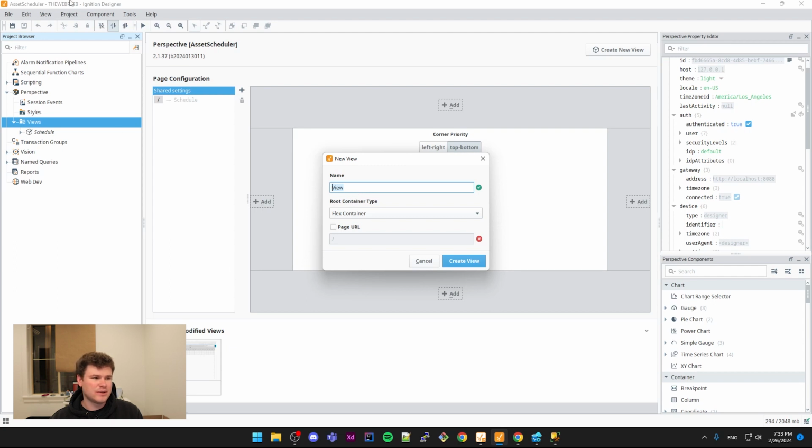So I think I'm going to work with this asset scheduler, and I also want to do some videos on the perspective tree component with the asset scheduler or asset manager little project. So I think I'll probably use this in the future.